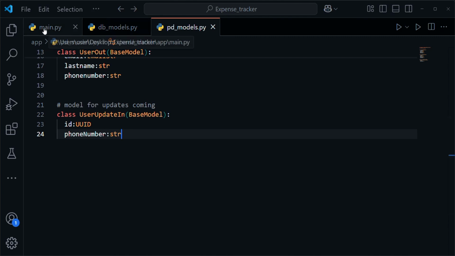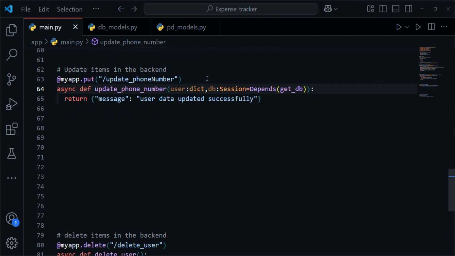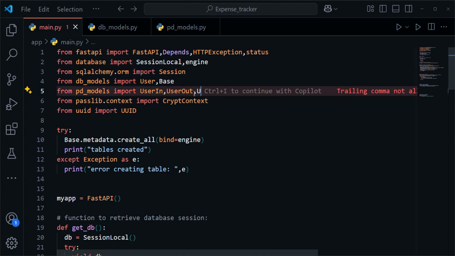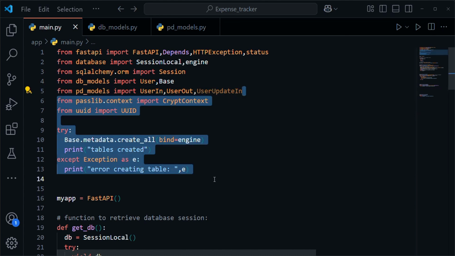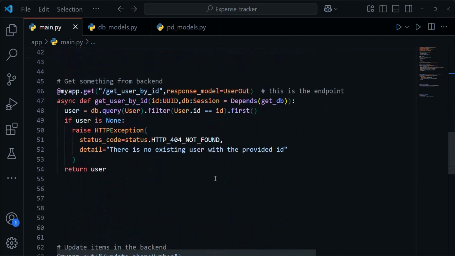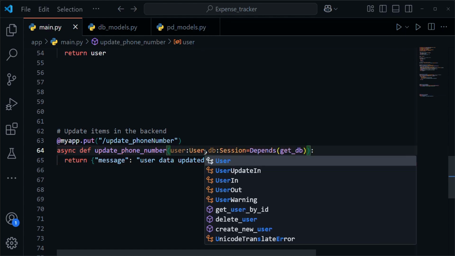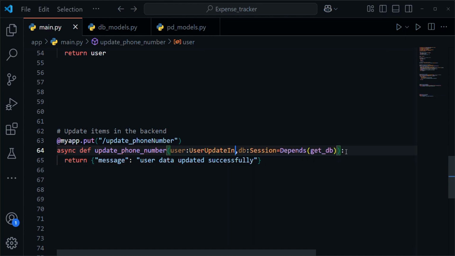So let's go back to our main file, and bring in the Pydantic models from the models file. We have imported UserIn, UserOut. Now that we want to do update, we created a new Pydantic model, and it's UserUpdateIn. So I'm selecting that. So here it's not going to be a dictionary. It's going to be that UserUpdateIn.